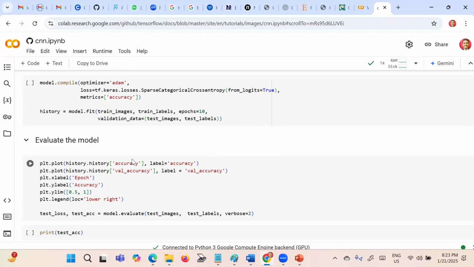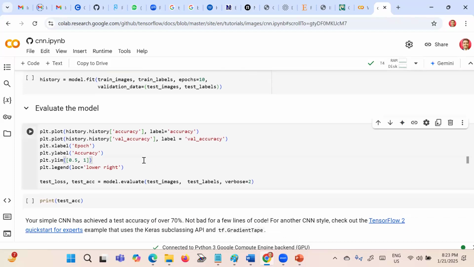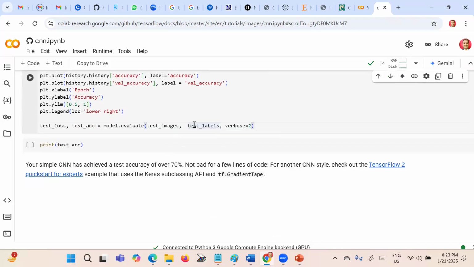Then, for the accuracy calculation, it gives us the epoch and accuracy and so on. Mainly, model.evaluate with the test images. We will actually train the model, so how will we evaluate? We'll evaluate with the test images, and then finally print the test accuracy. So this is the overall thing. I didn't explain each and every line, but overall I've tried to explain.